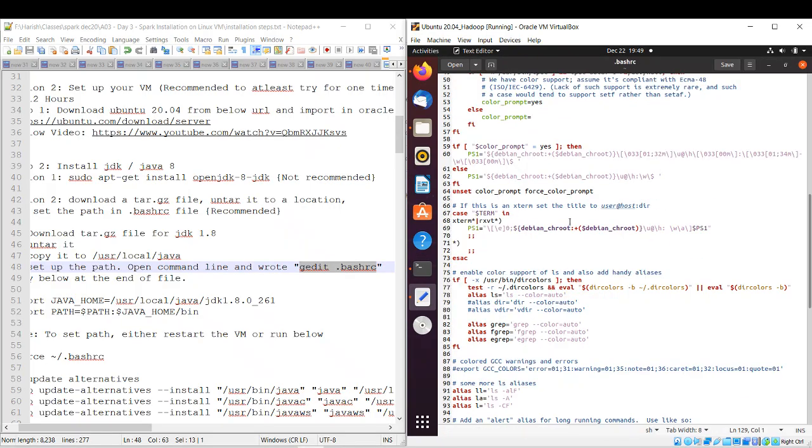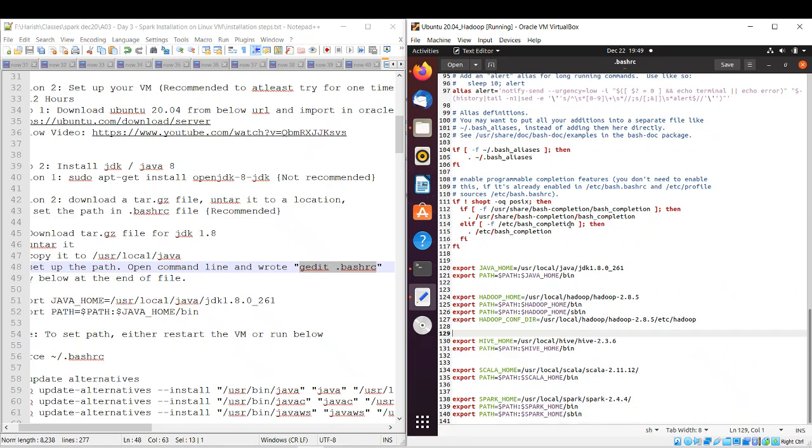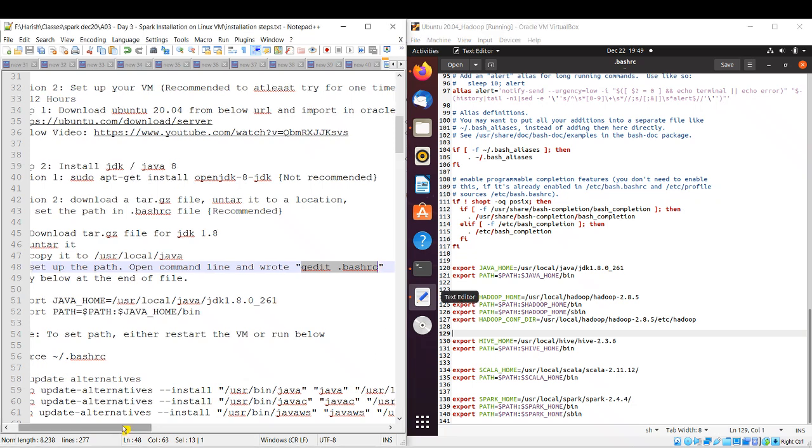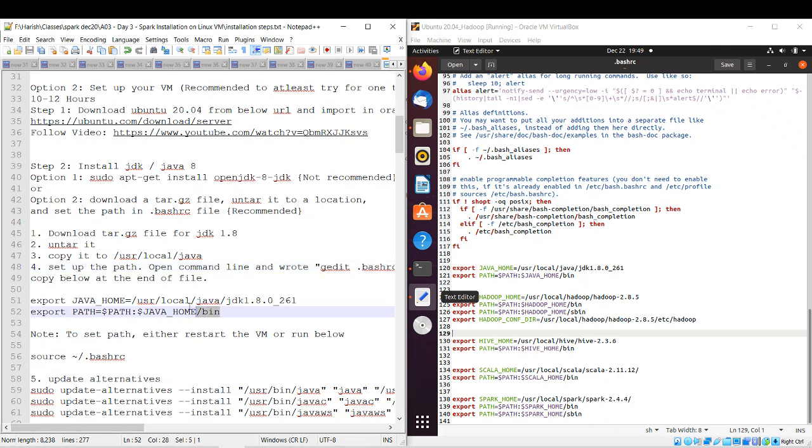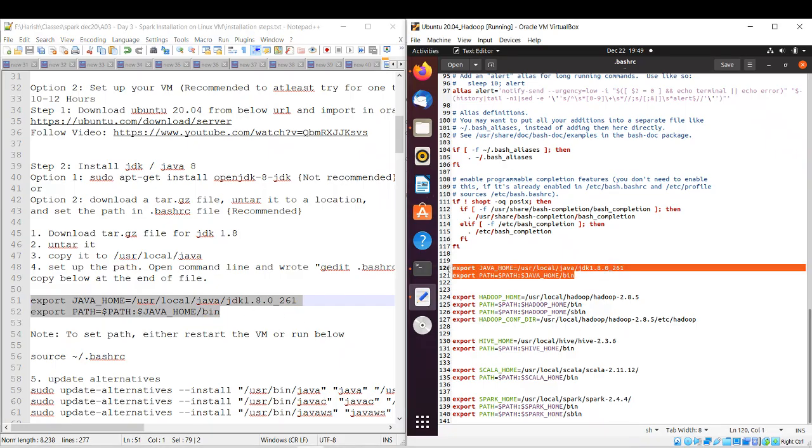Okay, so once you do this, you just do a gedit and open .bashrc. After that, in bashrc, you have to set up these things, right? Export JAVA_HOME equal to /usr/local/java/jdk1.8.0_261 and then the Java home bin. So you can see that export JAVA_HOME is /usr/local/java/jdk1.8.0.